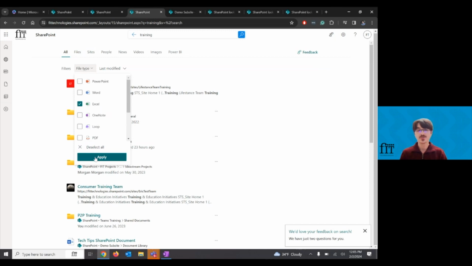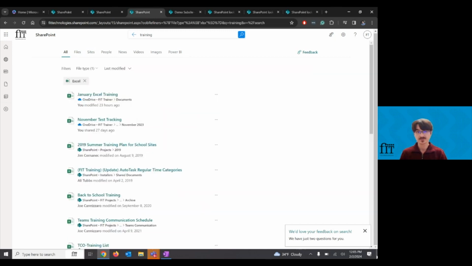We click one, we click apply, and now we have access to all of these, specifically Excel documents. So if I know what I'm looking for was in a spreadsheet, I've now sorted out all of that information that I didn't need.